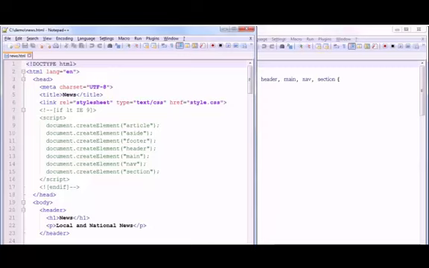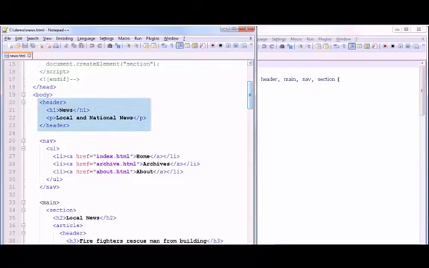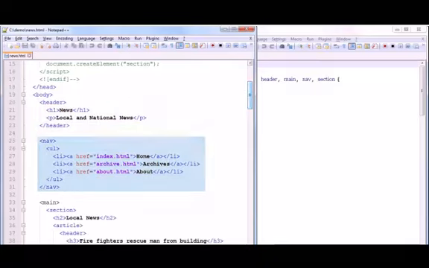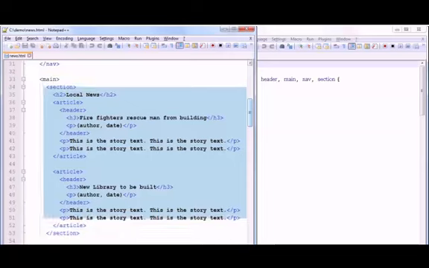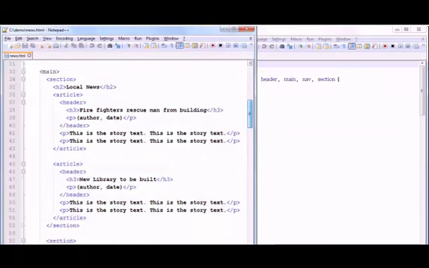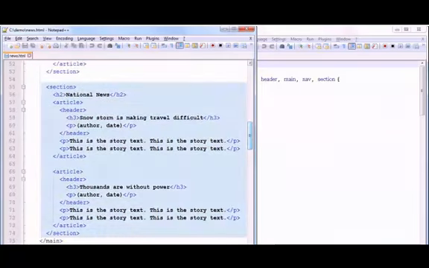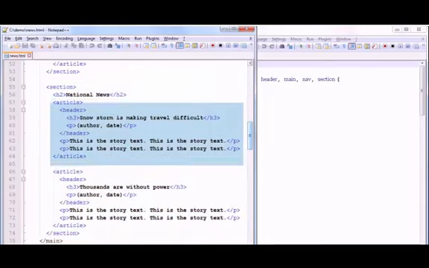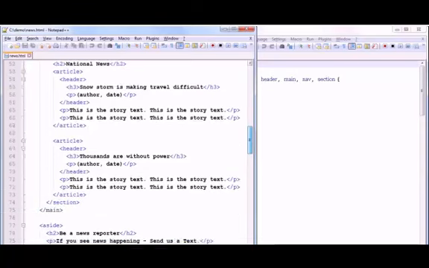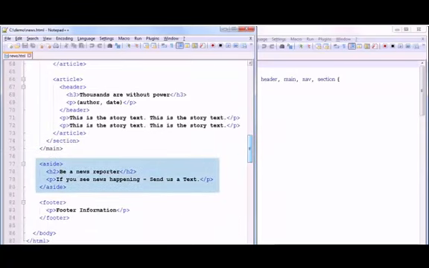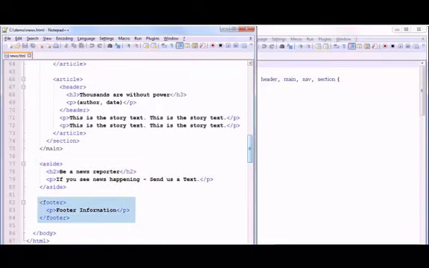Now let's start laying out the web page. The HTML code that we wrote in the previous video is for a news web page. Here is the header. This is the navigation section. The main content starts here. We have a section for local news which contains 2 news stories. We have another section for national news which also contains 2 news stories. The main content ends here. We'll be putting the aside element in a sidebar, and this is the footer.